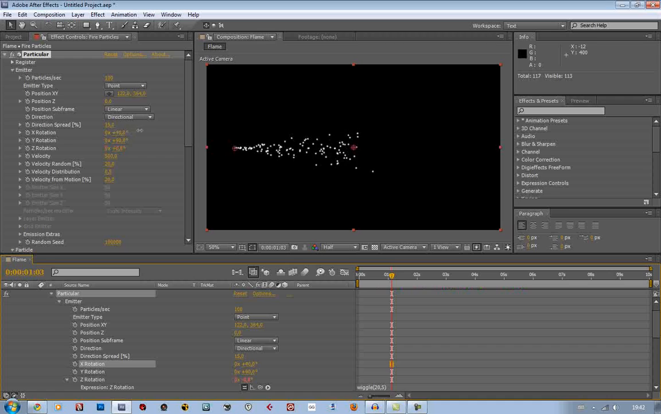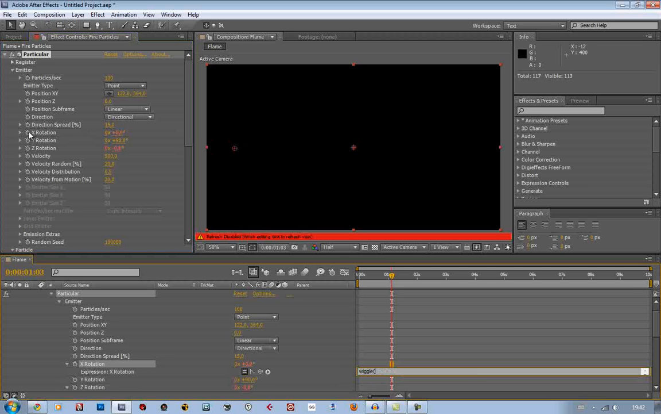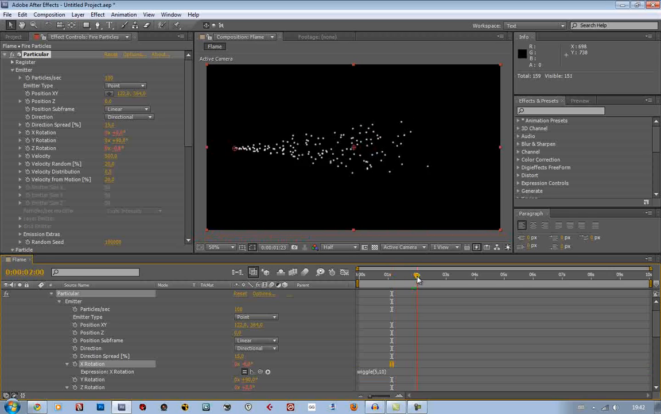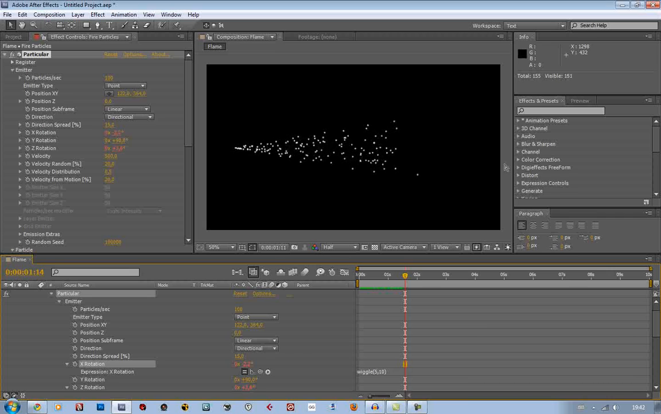So X rotation, that's kind of the rotation around the X, like that. So same thing for that. What we can do is alt-click on the stopwatch and add a similar expression, but now maybe a little bit slower. So let's say 5 and 10. So now what we are having is completely randomized rotation, and although maybe you won't really feel or see the difference if you were looking at two comparisons with rotation and without rotation, it does really make the flame look more organic. So this also shows how much Particular can do, considering randomizing stuff and making things look organic. So it's a really powerful tool.